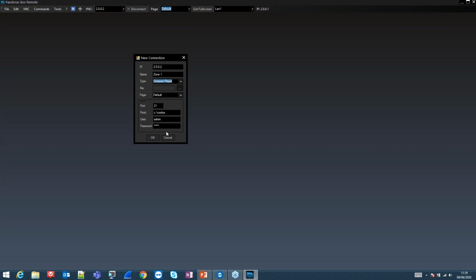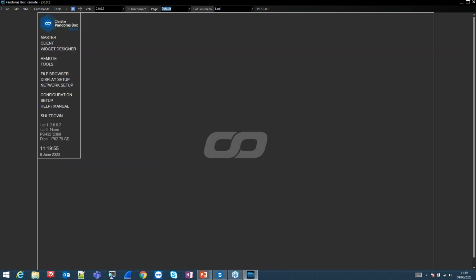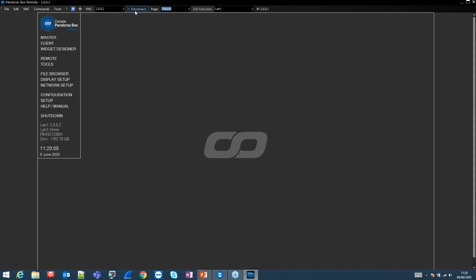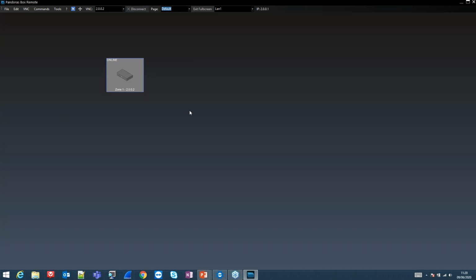Yeah, we will leave it here and press OK. So a system was added and the system is online. That means we are connected. The name and the IP address. A left double click. Let us remote control into it. Disconnect or right click VNC connect. And connected. So you see there are many options to remote control in your computer.